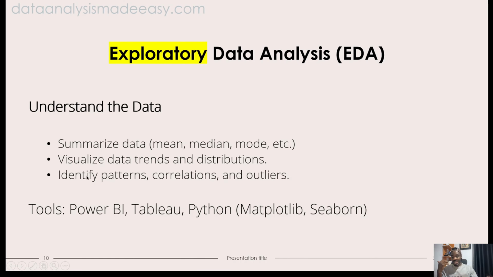Okay, then visualize trend and distribution. So next one here is identify patterns, correlations, and outliers. So I've identified outliers using my mean, median, mode, and then the correlation is going to tell you how each of those columns are correlated to each other. Like this, does one occurrence affect the other one occurring? Okay, so that is what we call the correlation, like correlation between two different values.